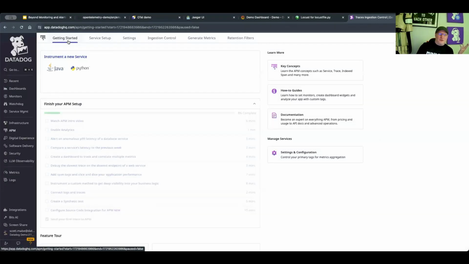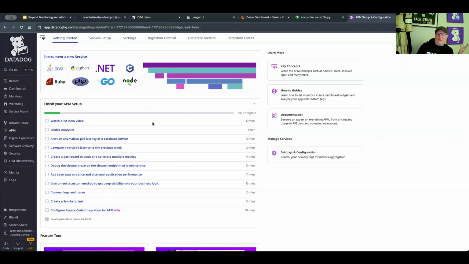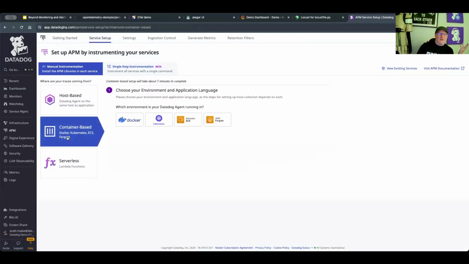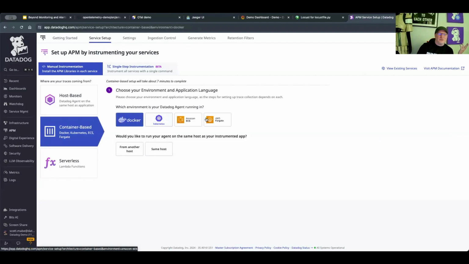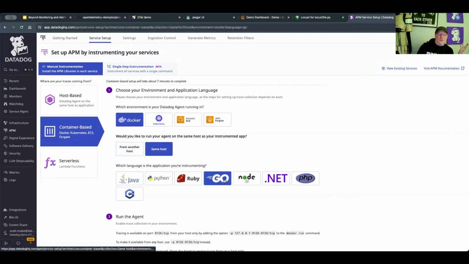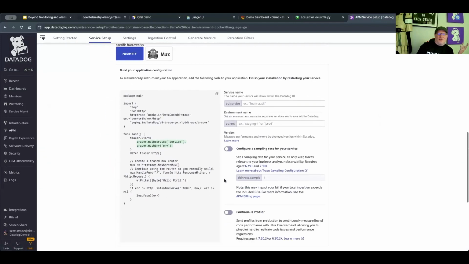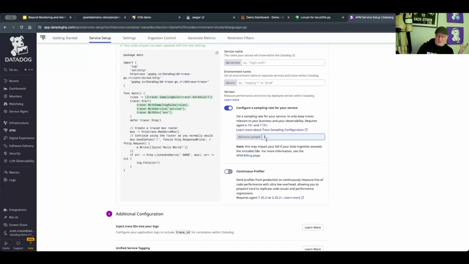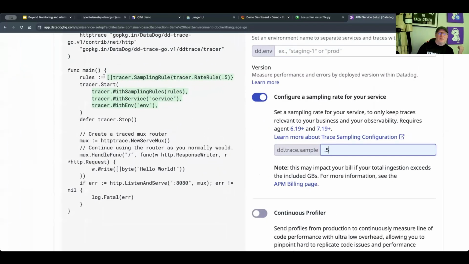Or you could even go to getting started, service setup. Let's just say container, Docker, let's do Go. And then we have this little thing here where we can say we want a sampling rate, and just do 0.5, where you would just copy and paste this little configuration file.